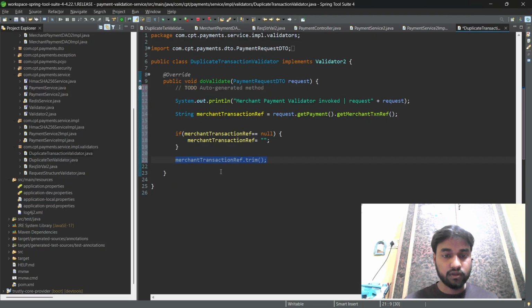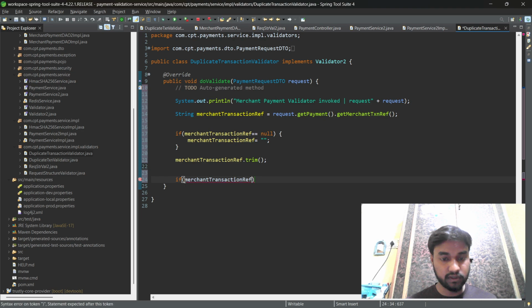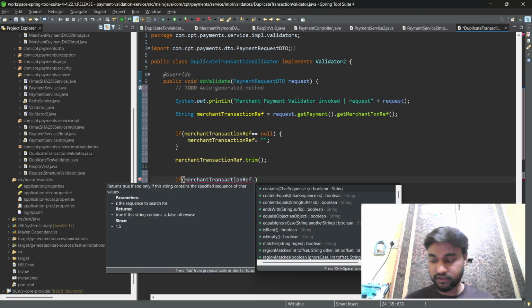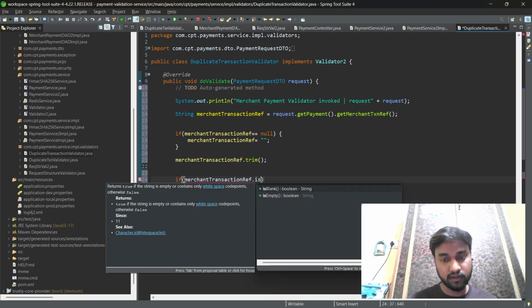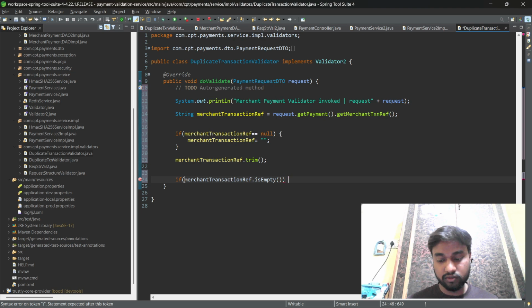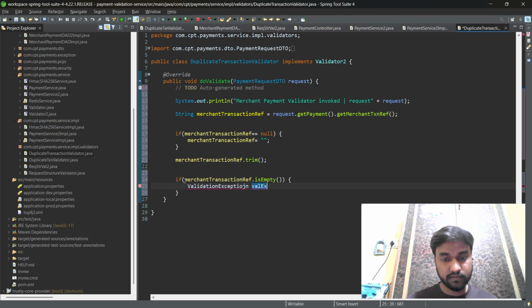So after using this, what we will be doing is writing: if this merchant transaction reference is empty, we will be making a condition to check if it is empty. Then we will be throwing an exception, a validation exception.